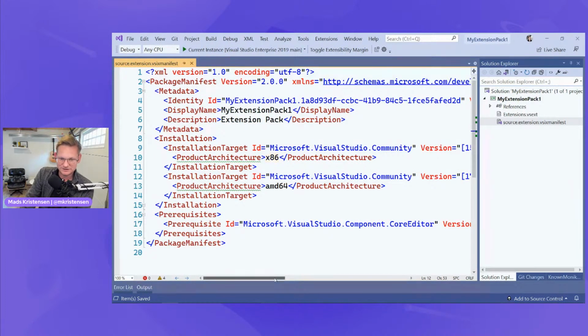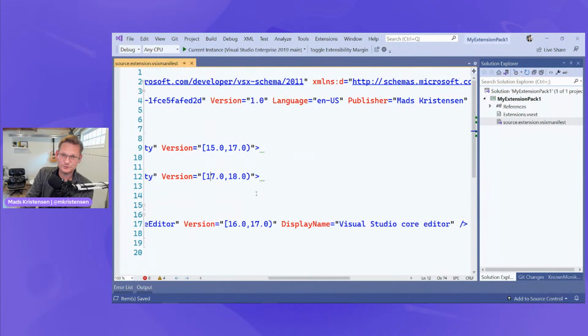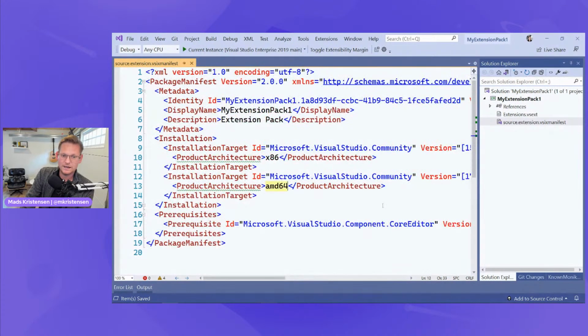Then I have another installation target, which is Visual Studio 2022 only. And it has to be AMD64, right? 64-bit. That's because the VSIX installer that comes along with Visual Studio 2022 knows how to install 64-bit, but not the one that came before it. So we have to make this distinction and do this.